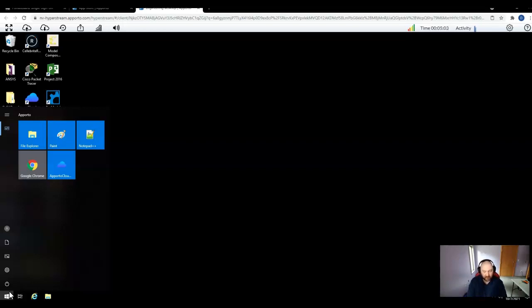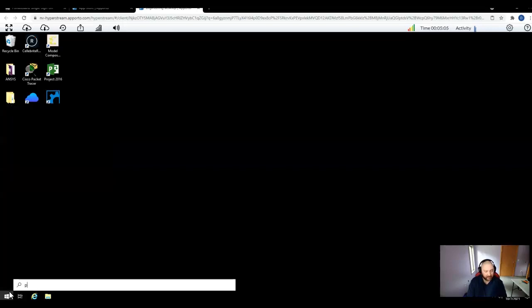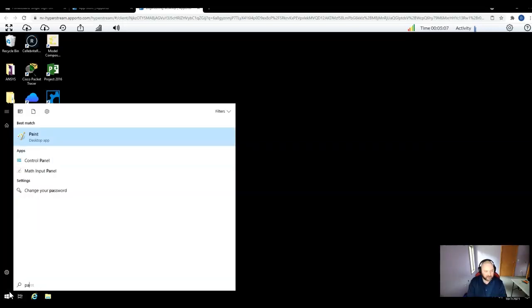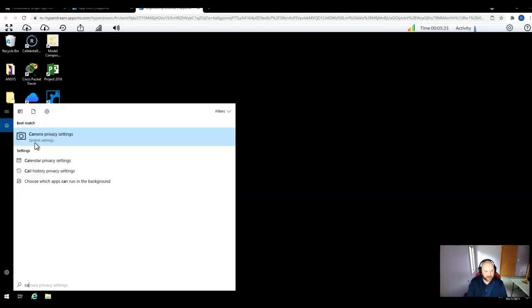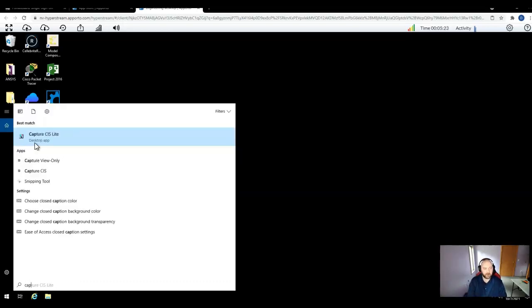Now I'm at my keyboard and I'm going to literally start typing in PAD, and then you can see Pad Stack Editor. When I typed just a single P, it came up with PCB Editor. I can do the same thing with CAP: Capture CIS Lite comes up, but that's not what we want. Oh, Capture CIS is there.